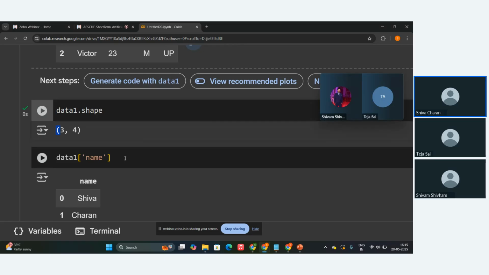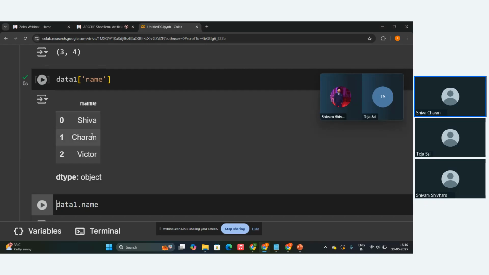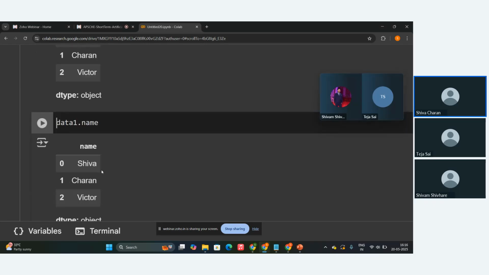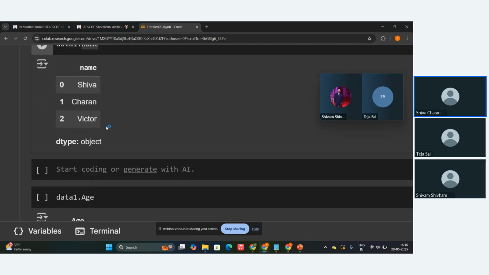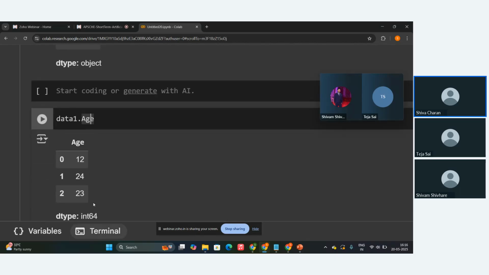If I want to get the values present in a single column, we can do it in 2 different ways. We write the data frame name, followed by the column name inside square brackets, and we get the values present in that column. What are the values in the name column? Shiva, Charan, and Victor. What is the other way? The other way is dot name, and we get the same thing. There are 2 different ways to do it. And dot age gives you the ages.